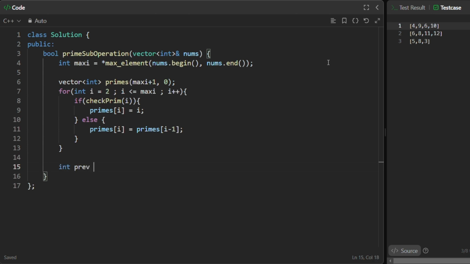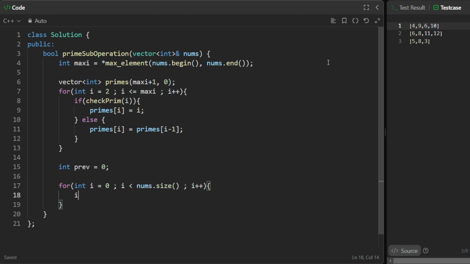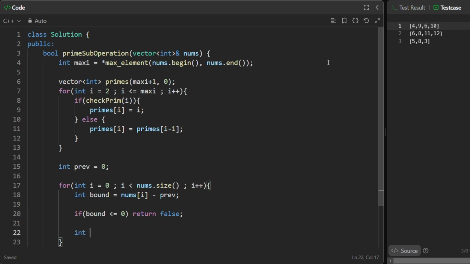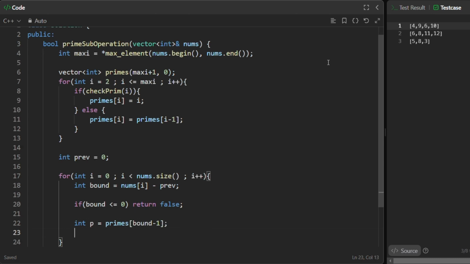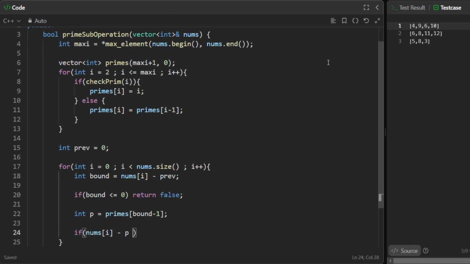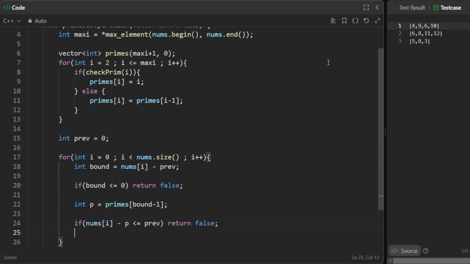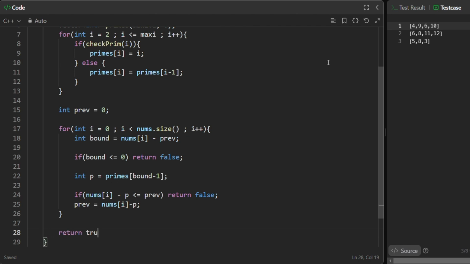Then we will create a previous variable which will initially be 0. We'll run a for loop of I starting from 0. It will go till nums.size. We'll do I plus plus. Now we'll create the bound. So our bound will be equals to nums of I minus previous. Then we need to check that if the bound has become less than or equals to 0, return false here itself. Don't go further. Otherwise, find out the largest prime number which will be given to you from the primes array. So it will be primes of bound minus 1, right? Then check if nums of I minus p is less than or equals to previous. Then your array is not strictly increasing. Return false, right? Otherwise, update your previous to nums of I minus p, right? At the end, return true, right?